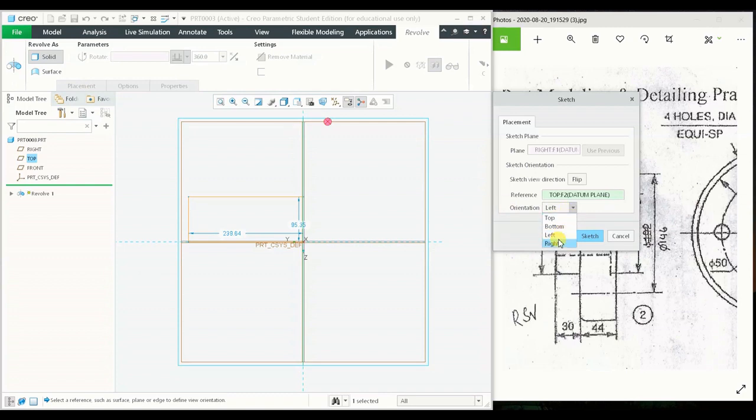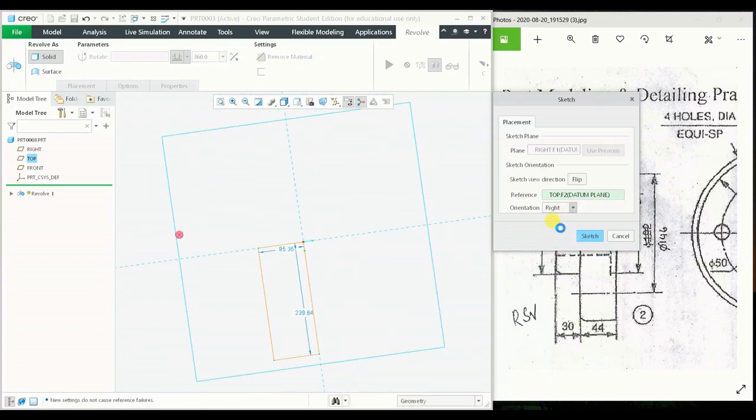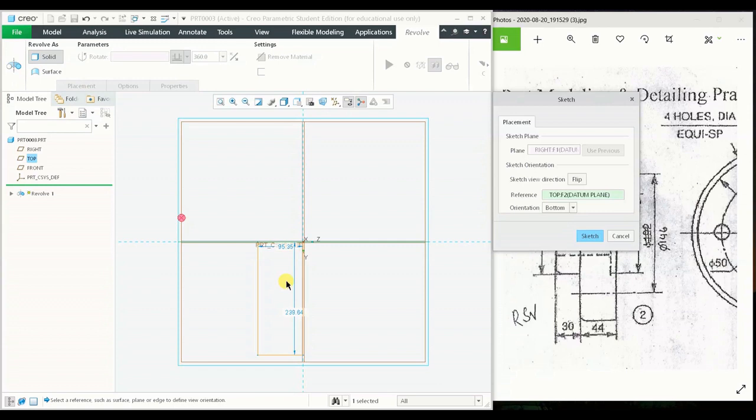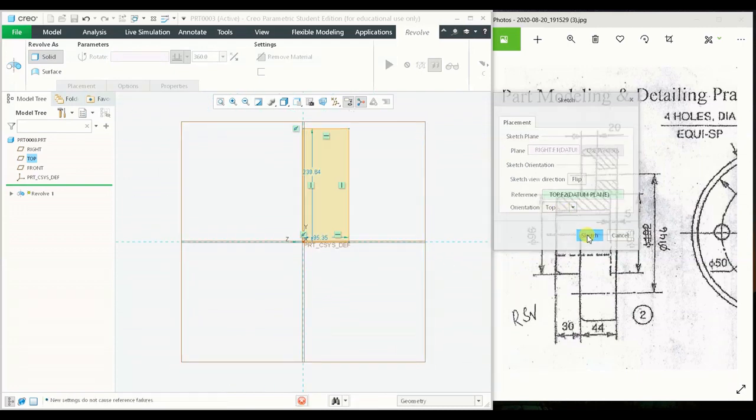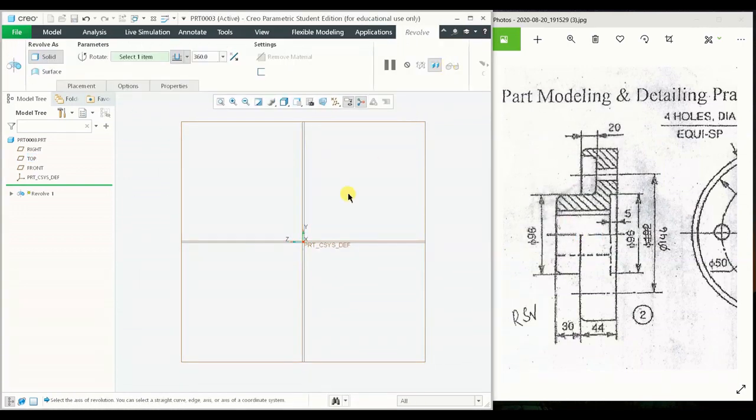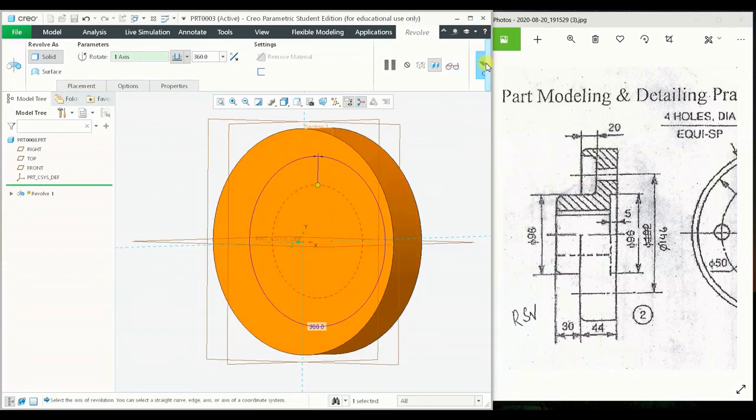Here I will be changing the orientation. Presently it is at left. I'll change to right and see. Now this is again horizontal, which is incorrect. I'll go to bottom and see. This is vertical, but it is below the plane, so I want it to be above. So I'll change it to top. This seems fine to me. I'll click sketch over here.